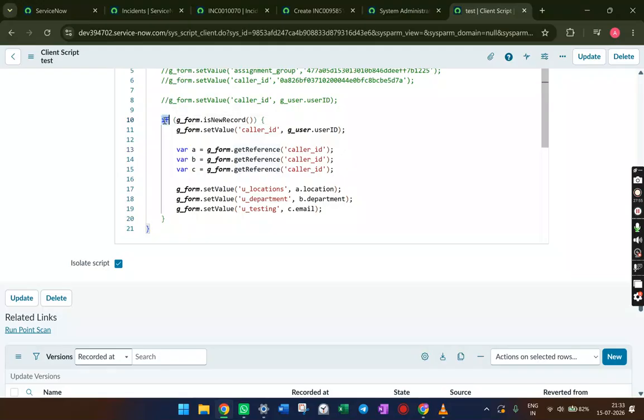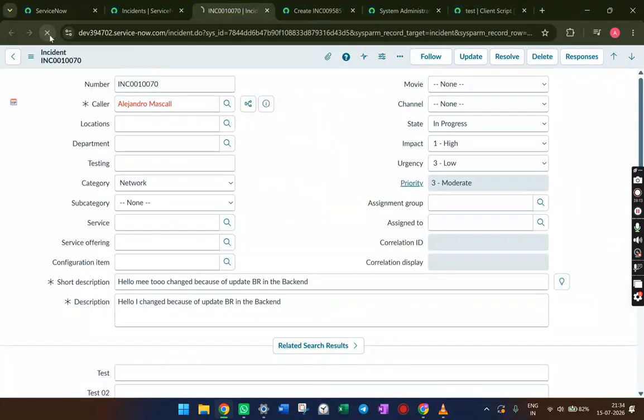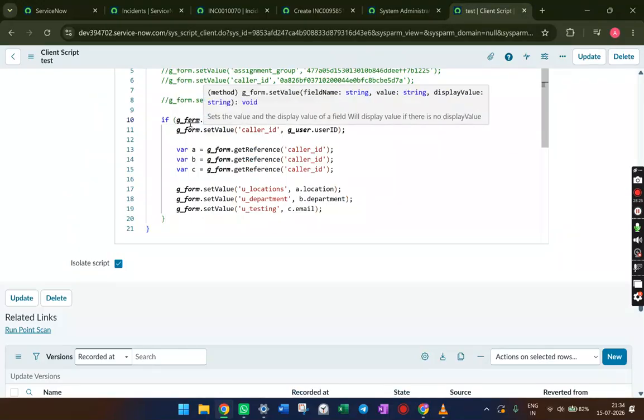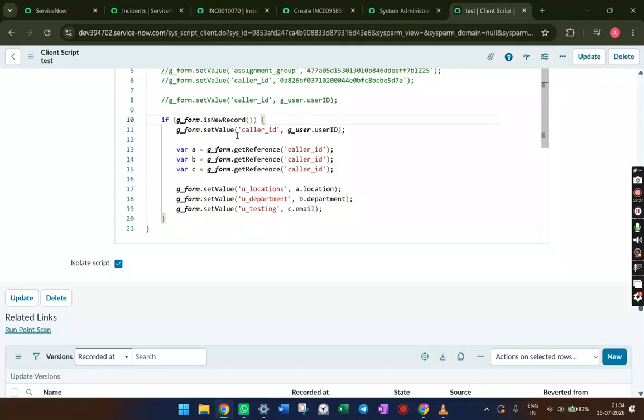First of all, I have used an if condition. If this condition is satisfied, then only this whole code will run. This condition means if the form is new. If you go to an existing record and refresh it, you can see the thing is not working. Location, department, none of this is coming, because I have given the condition is new record, means if the form is new.